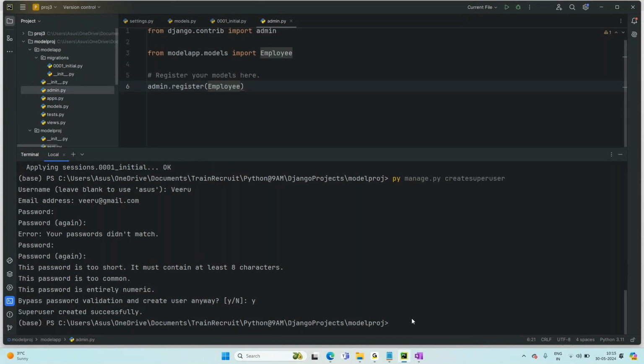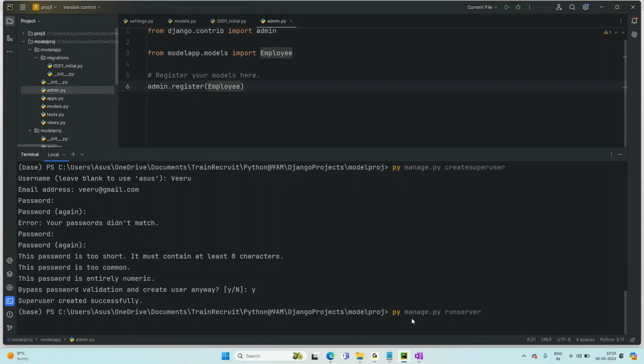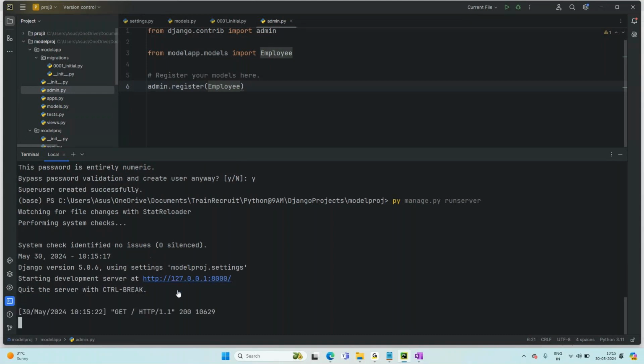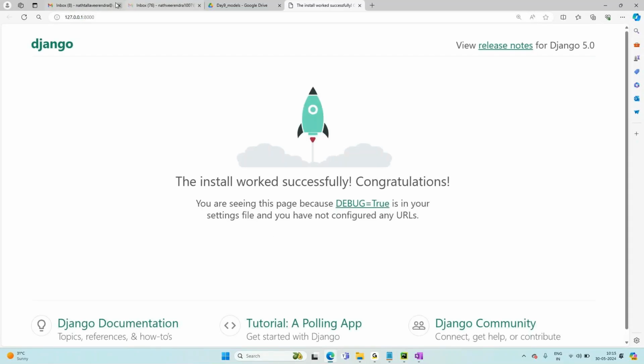For that I need to run the server. py manage.py runserver, run the server. So I have run the server. Okay, open the link. Okay, I'll just close up everything.